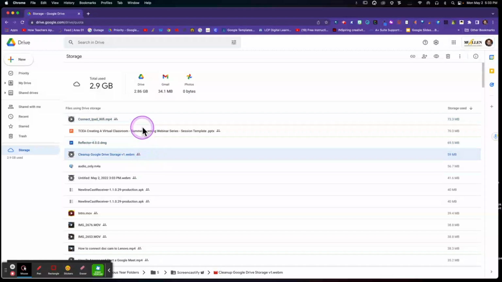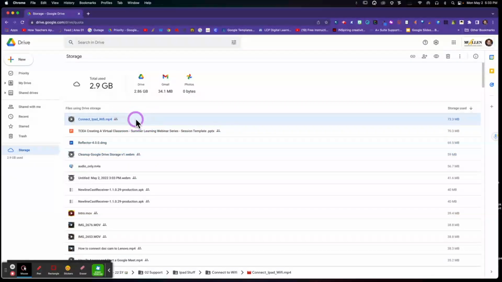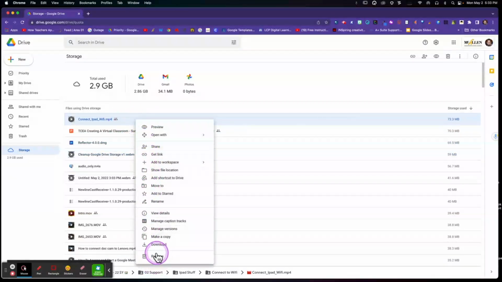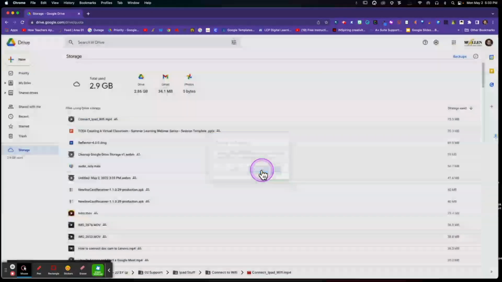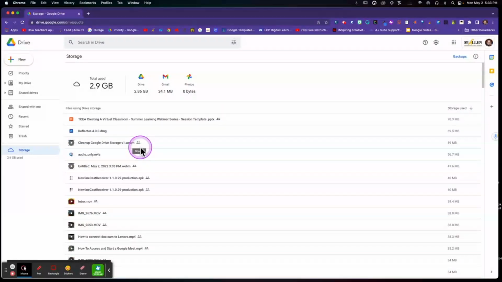So let's go back to our original file. I'm going to go ahead and right click on it, and I'm going to go down to Remove. So I click Remove. It's going to say, are you sure you want to move it to trash? I'm going to go ahead and select yes, move to trash. And then in a matter of a few seconds, or depending on the files, the more files you have, the longer it takes, a minute or 2, that file will now be in trash.